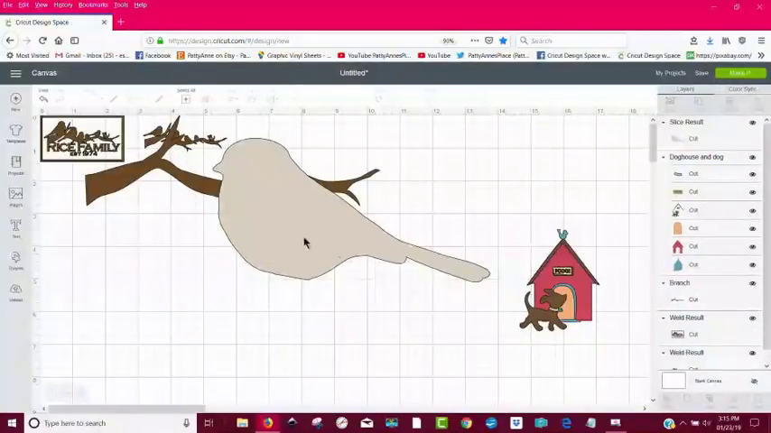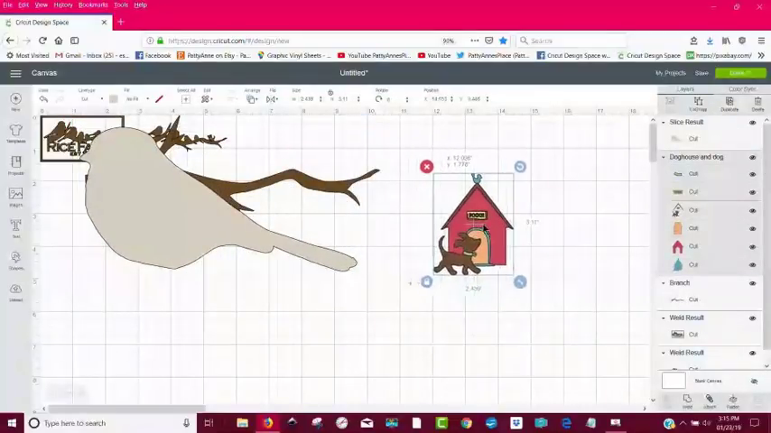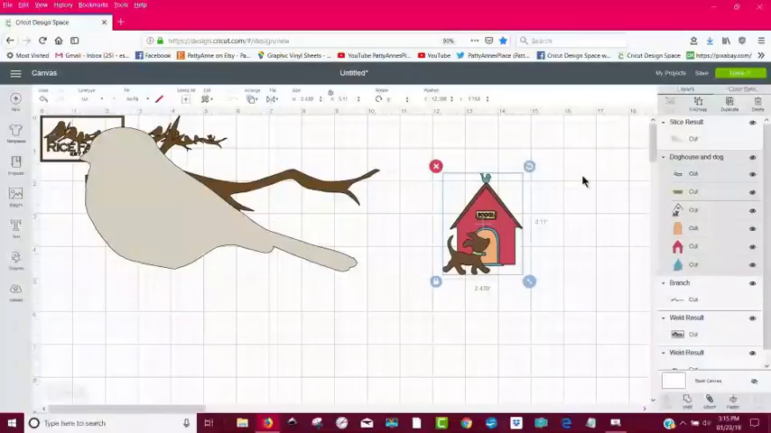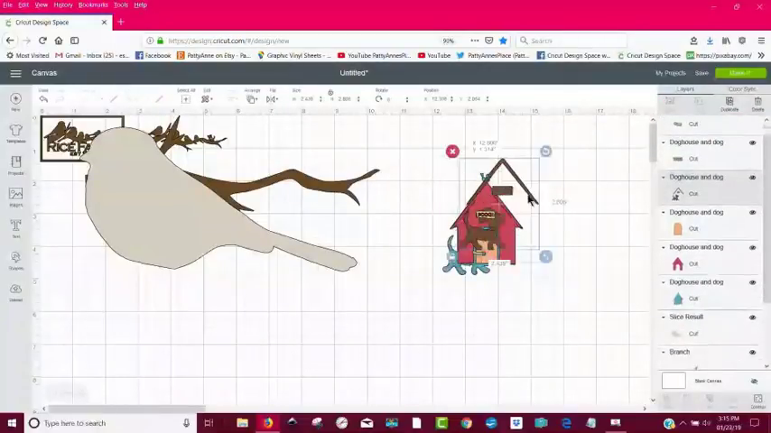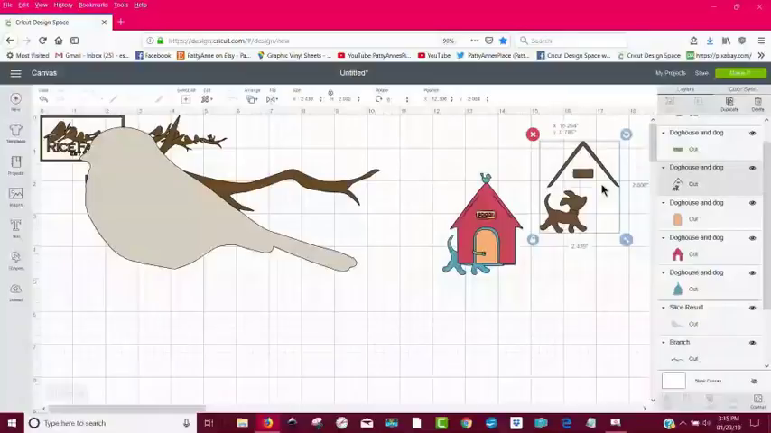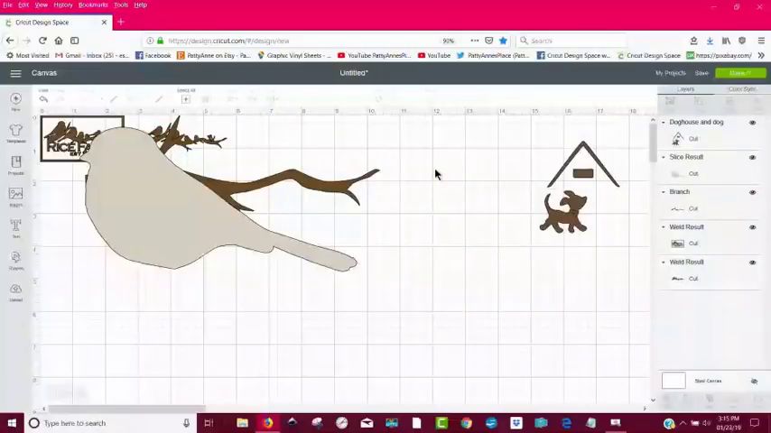All right, so the only other thing I have to get ready now is the dog. And he also is grouped in with a bunch of stuff. So I'm going to come up here and ungroup. And I'm going to see what happens. Okay, that's the dog I'll need, right? So what I'm going to do is just highlight all of this stuff and exit out.